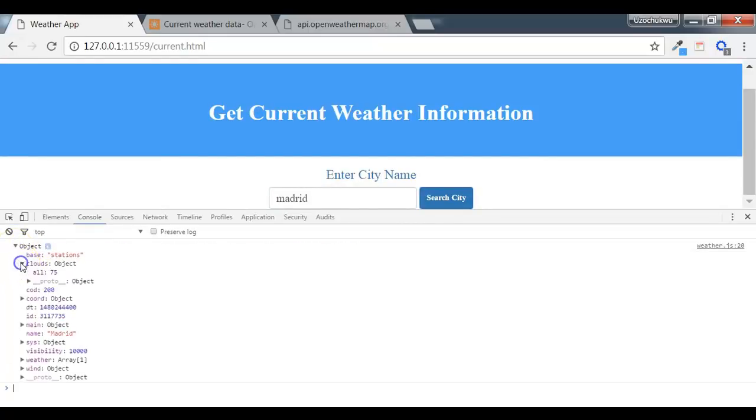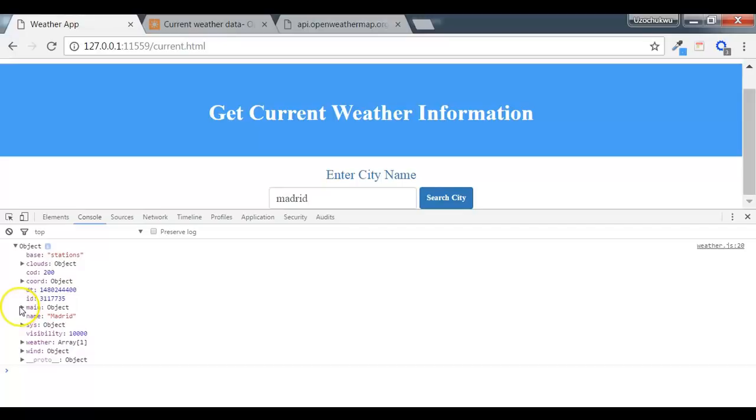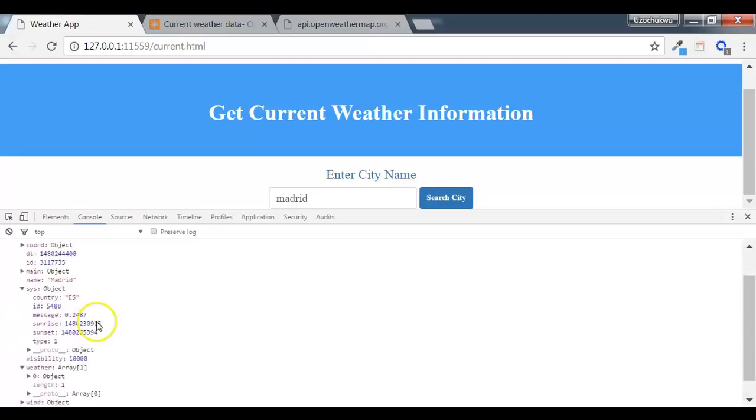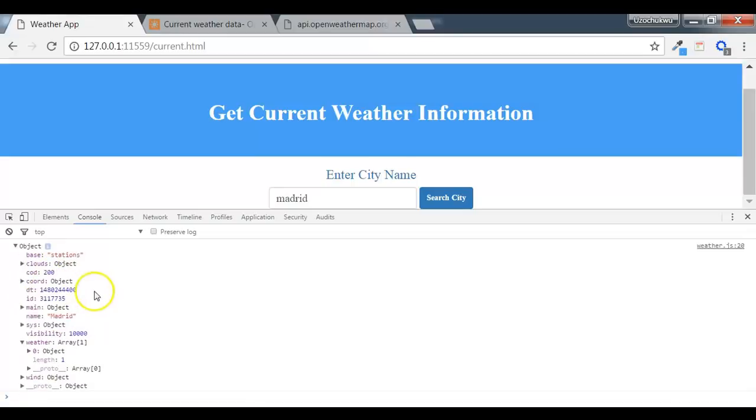Now if you check, we have all of these results: the clouds, the coordinates, the main. Now the main has humidity, pressure, temperature, maximum temperature, minimum temperature. This temperature is being returned in Celsius because we are using the metric units. Then we have other results like the wind, and also sys, where we can get the name of the country, the ID, the message, sunrise, sunset. So this is the data we are returning, but we are not just going to display all of this.